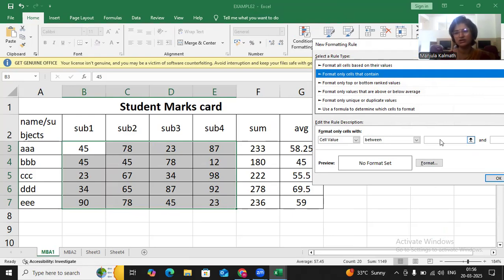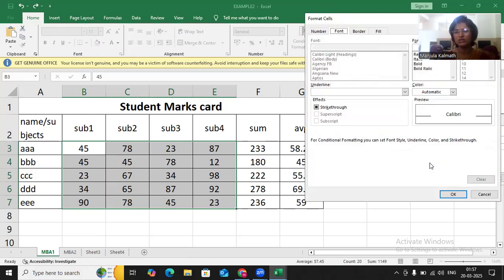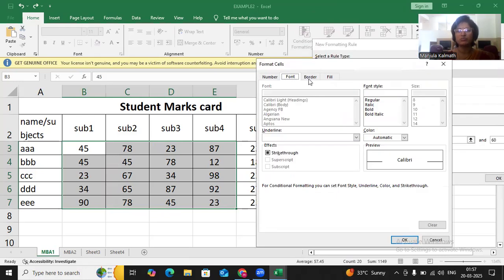Now I am giving certain ranges. I'll give between 20 as well as 60. In between 20 to 60, I'll be applying one of the formats. What format is required for the range 20 to 60 values? Here I have to click upon the format and select what type of format I need to apply.